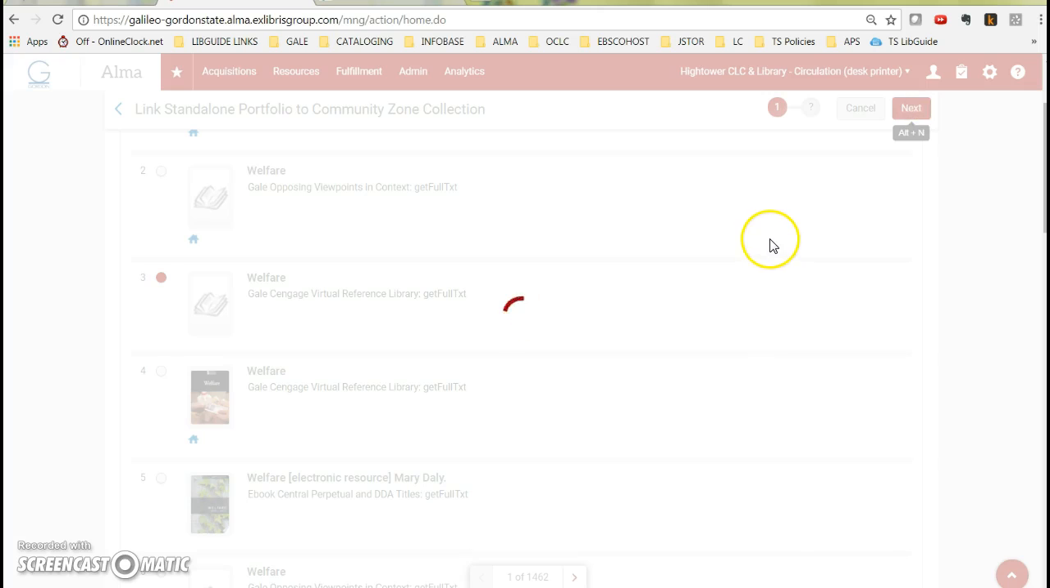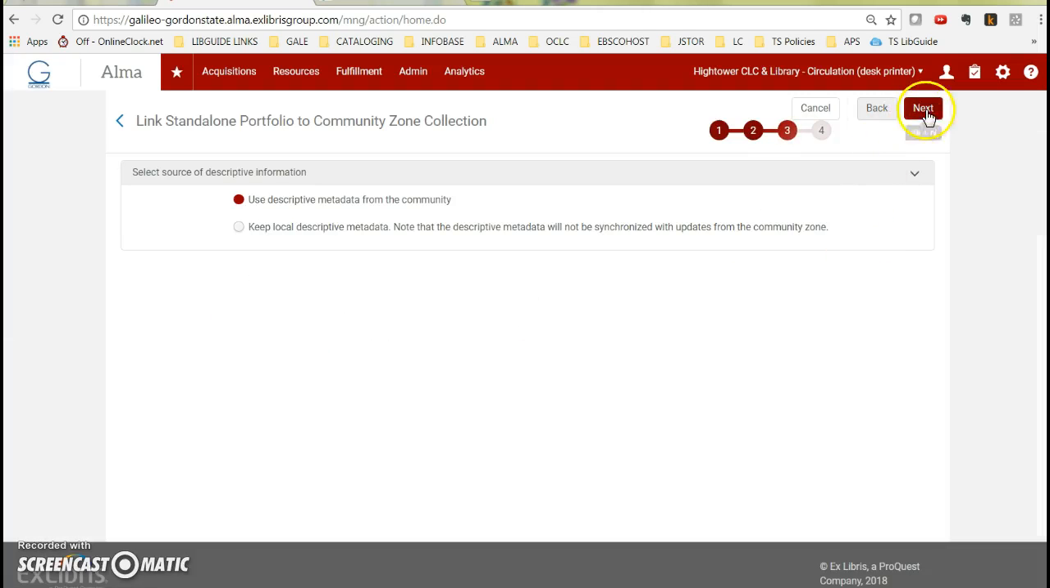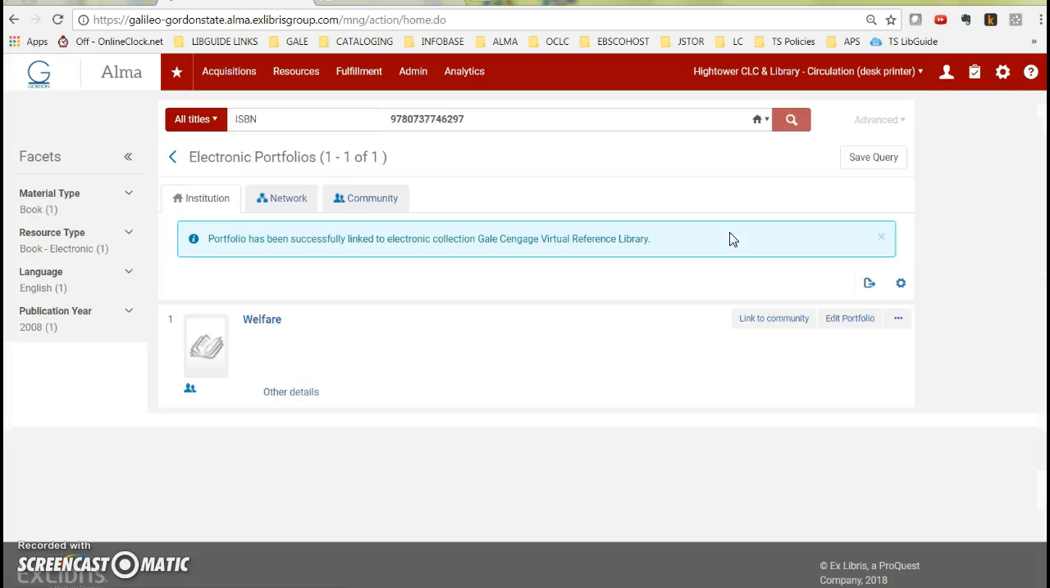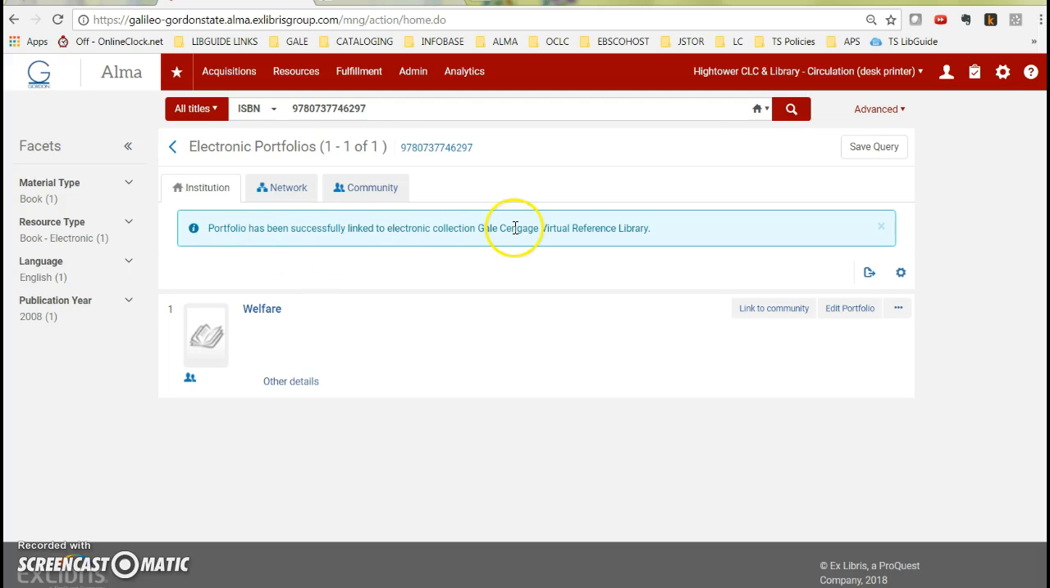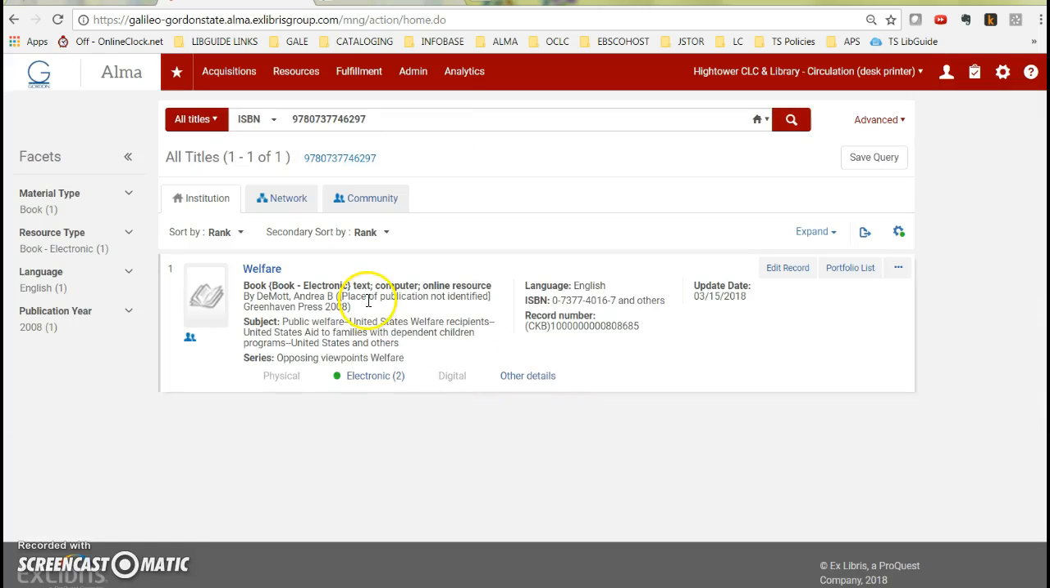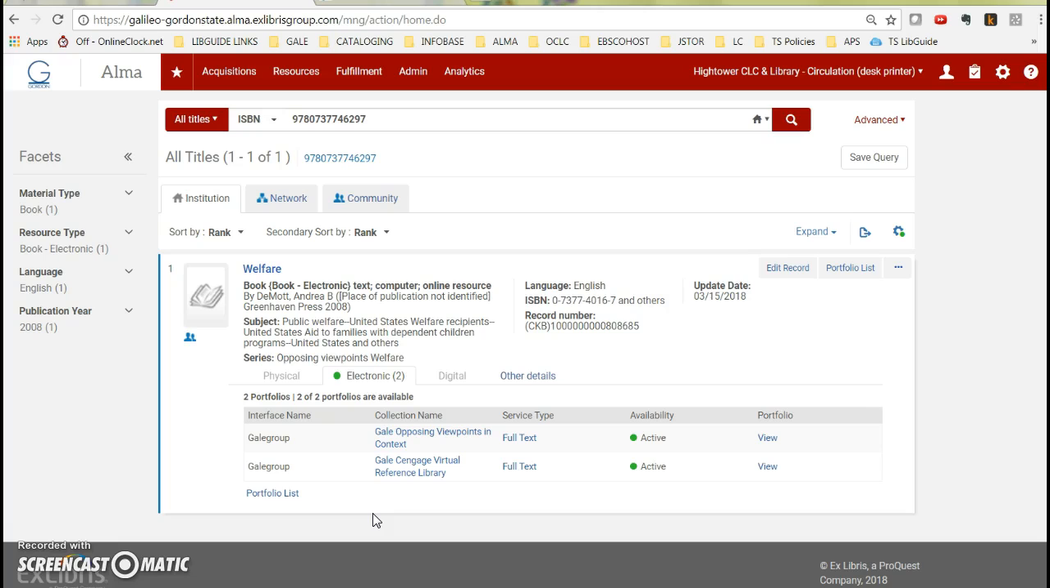We're going to click on Next, and then click Next, and then click Next again, and link to Community. And you get a message saying it's successfully linked. We're going to search by ISBN number again. And you'll see what happened here is that the record that wasn't part of the eCollection, we added it to the Gale Cengage Virtual Reference Library. And since we linked it to the community zone, here's the community zone record. And we have 2 electronic portfolios and 2 collections for this resource.